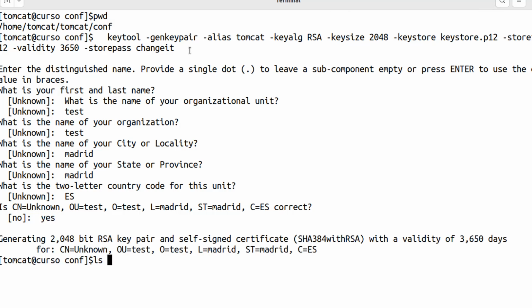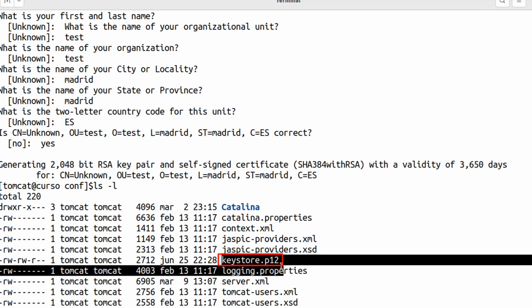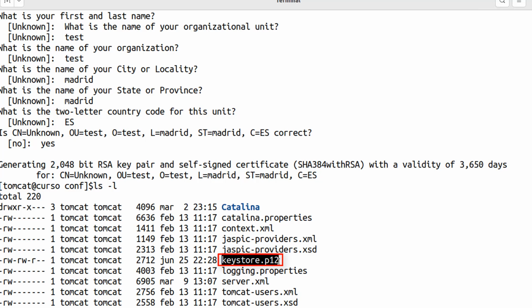If I run the command ls -l, I should have generated a little file here called keystore.p12, which is where that self-signed certificate is going to be saved. Okay, what's the next step I need to take? The next step I have to take is to edit the server.xml file and configure the SSL block so that it is active, because by default it is disabled and therefore it would not work.